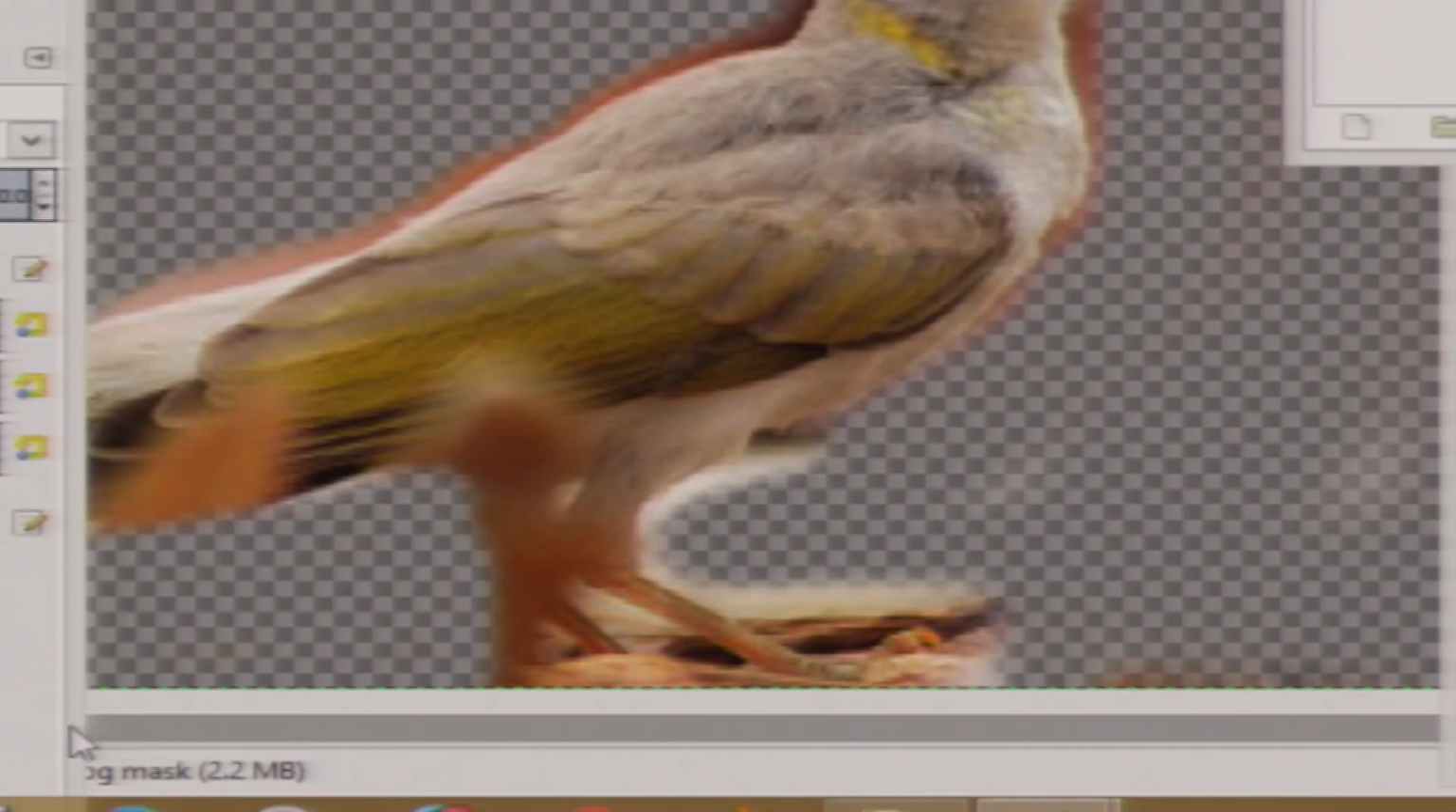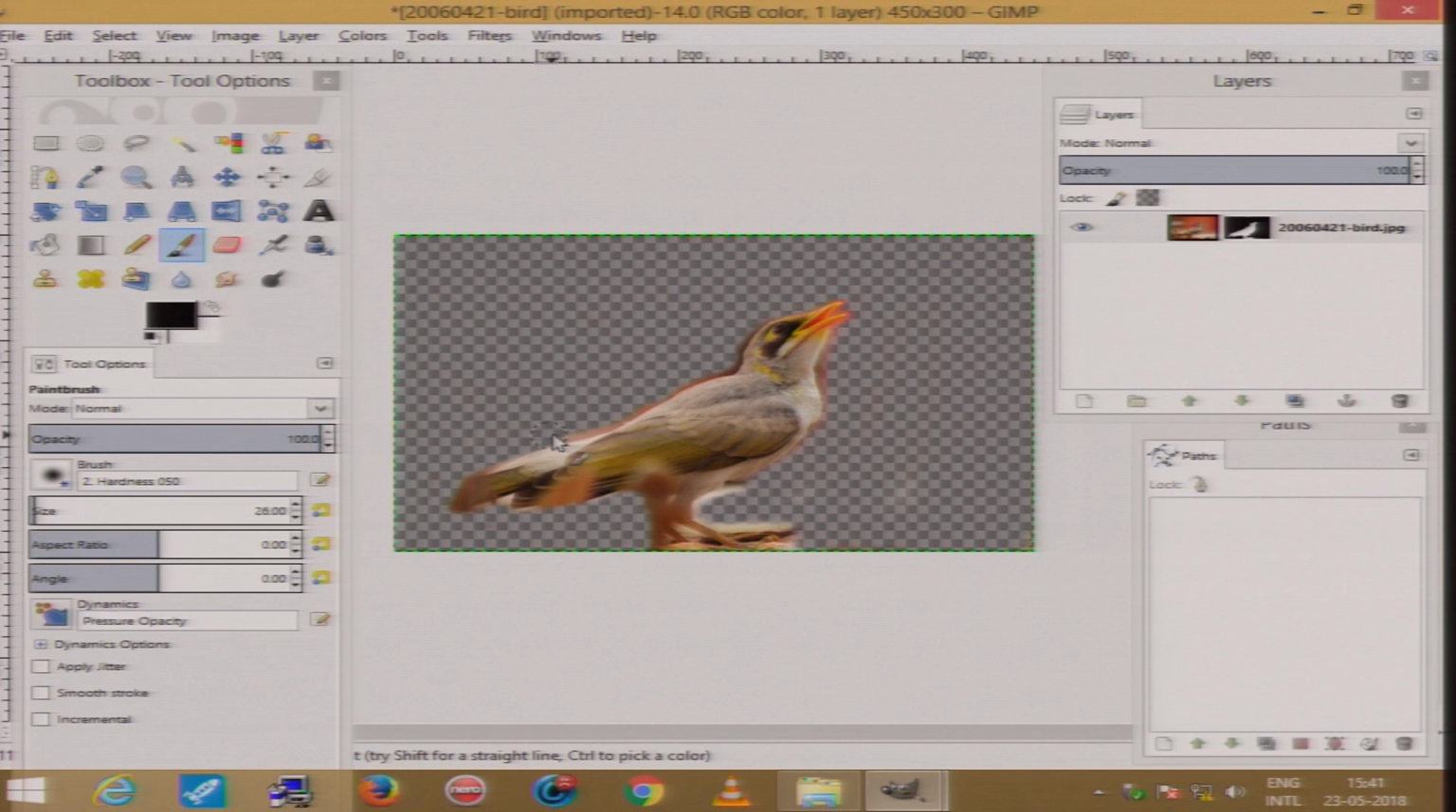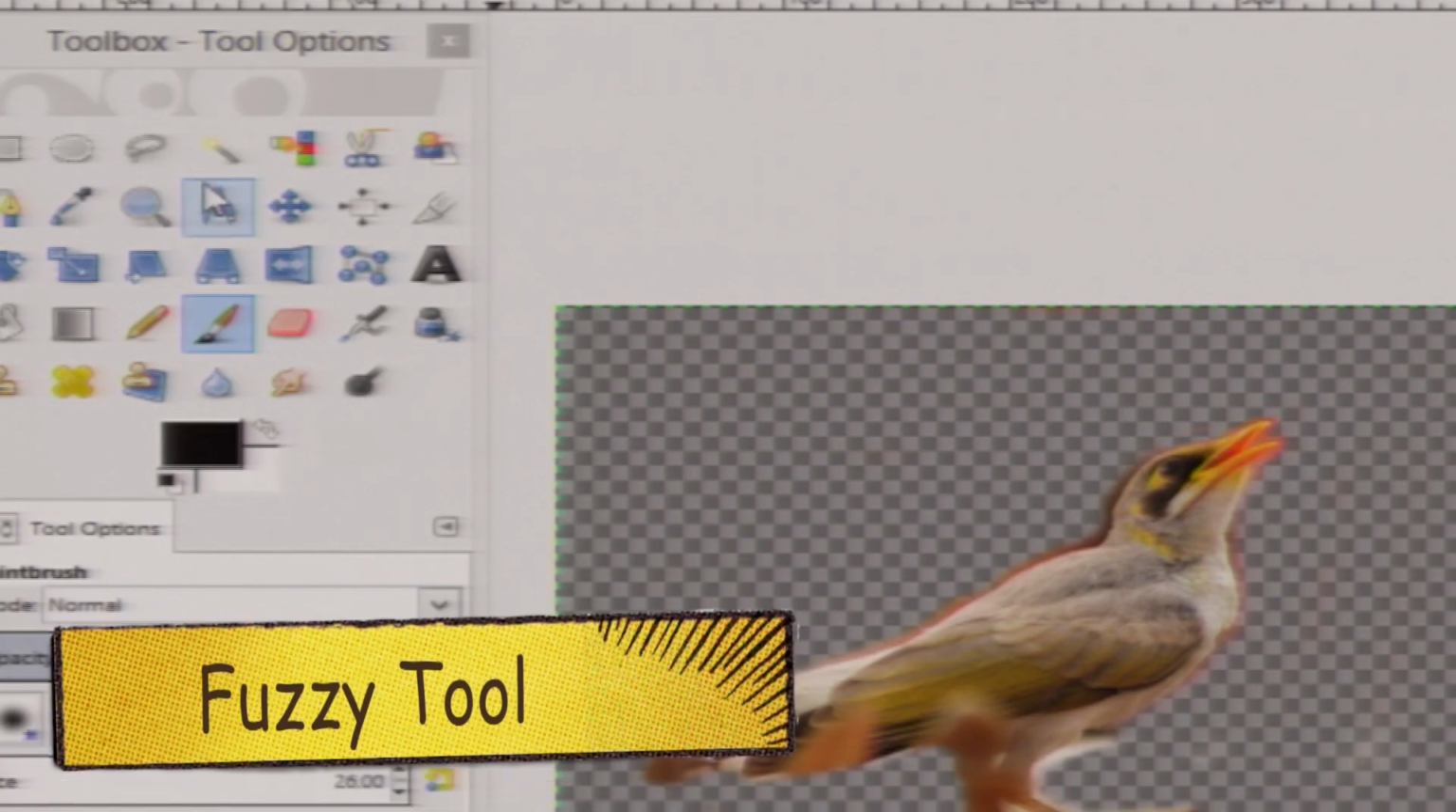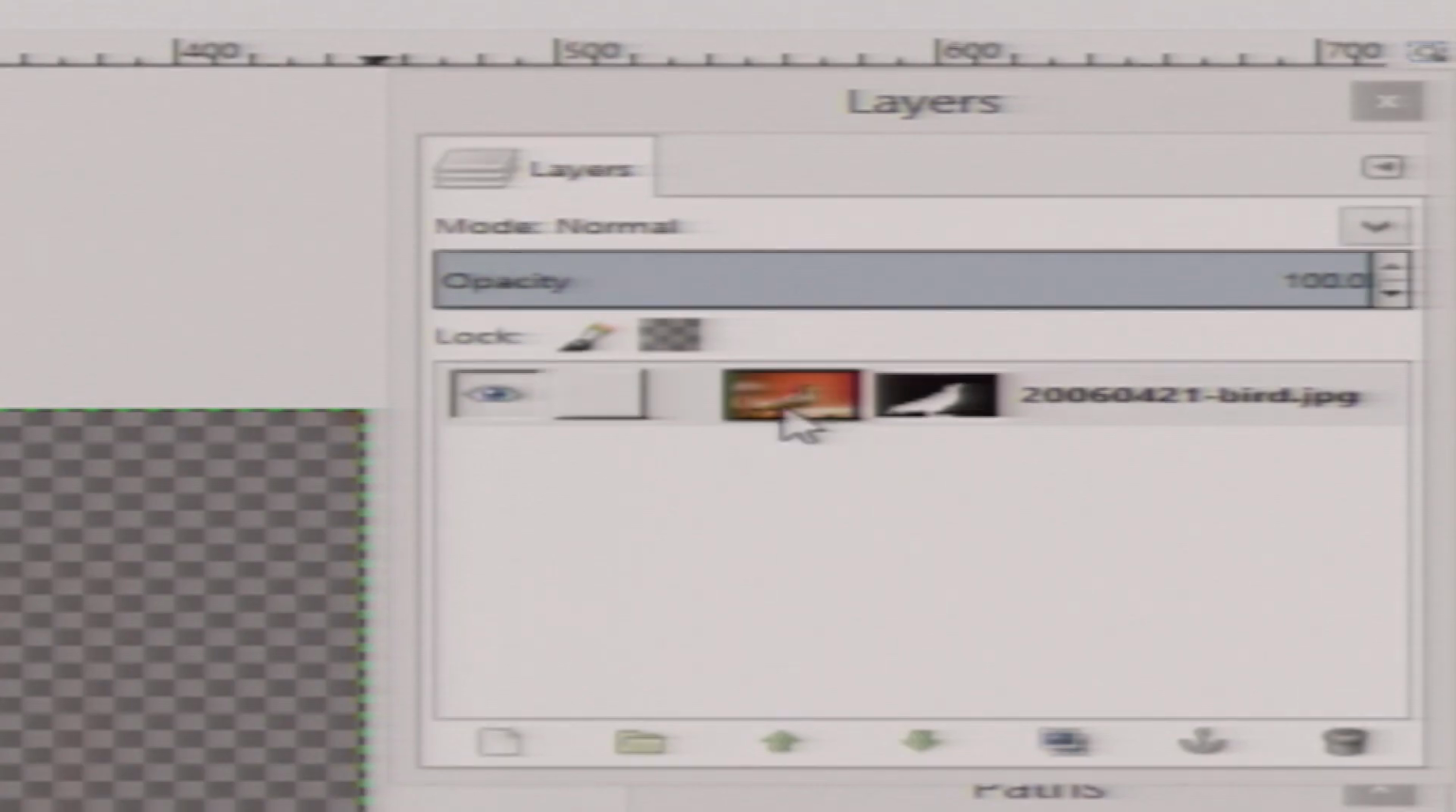So you can move left or right with the horizontal or vertical scroll. And again we are trying to give a finishing. So if you are done with this selection, then the remaining part is where you want to copy this or you want to move this bird image. So for this purpose, we will make use of the fuzzy select tool.